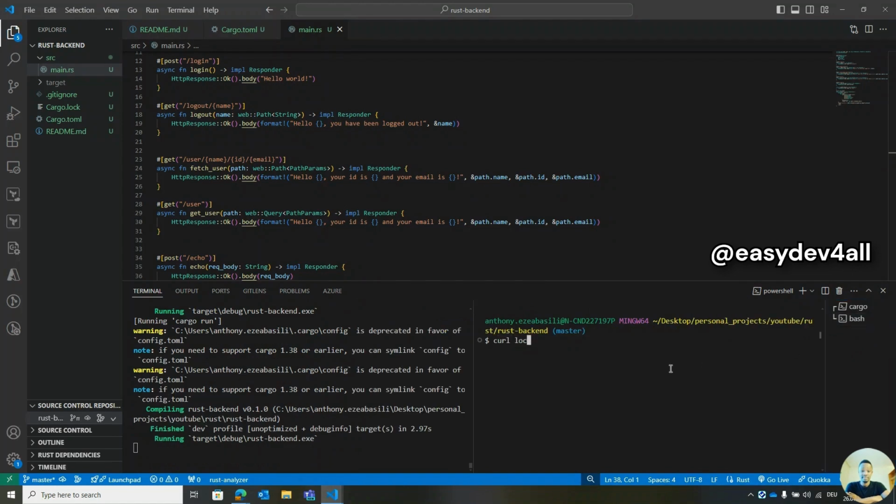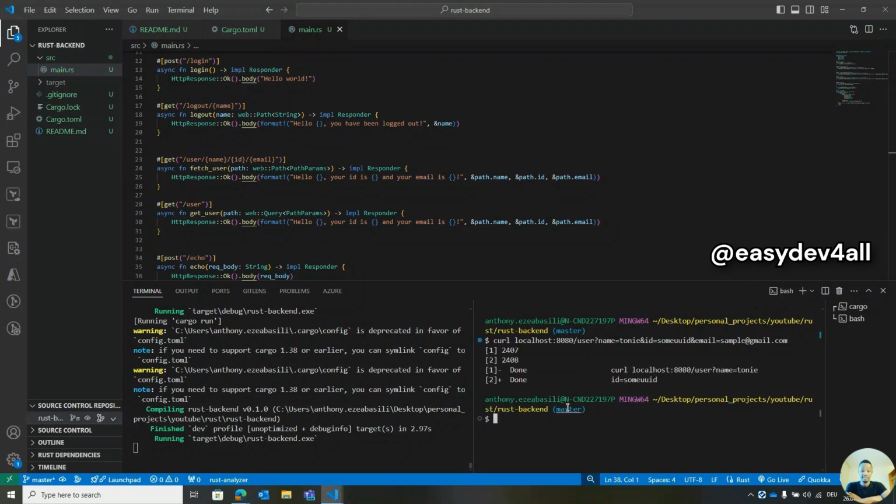Anyways, we do a call to localhost. Now we don't even need to provide HTTP like in the front. So now go to /user, and now we go again. Name equals Tony, and ID some UUID, and then of course email would be sample@gmail.com, and then this should be fine.